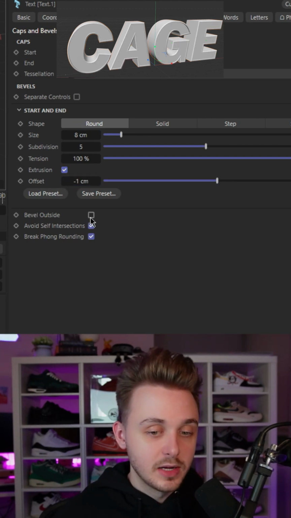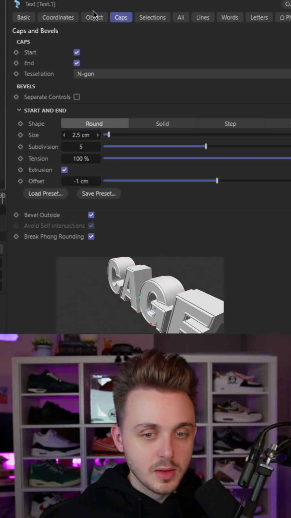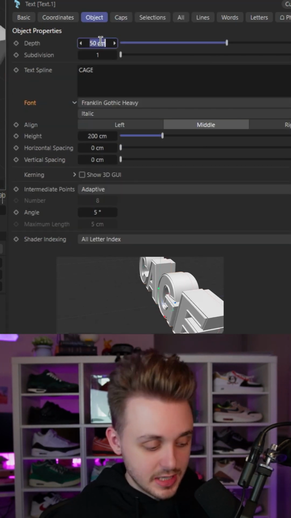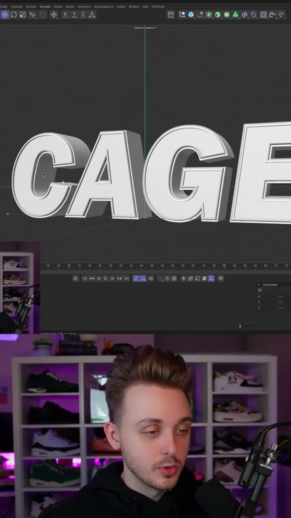And then I'm going to go over to extrusion and change the offset to about -1. And I'm going to select bevel outside. So I'm going to go back down and change the size. I probably did like a 2.5. And then we're going to go back over to object and change the depth to 60. And we're just going to realign this text to eyeball the center. And as you can see now, we have this double layered text.